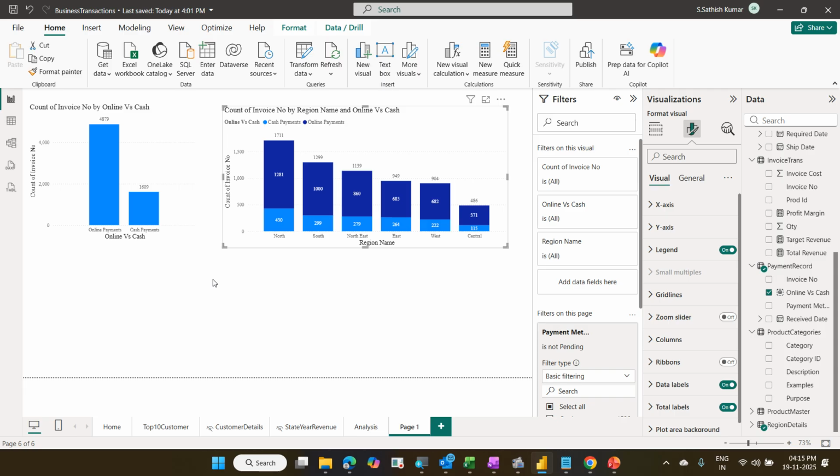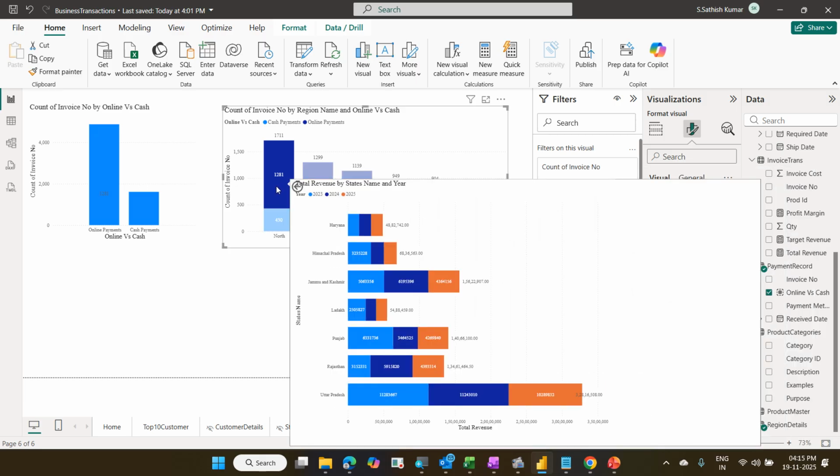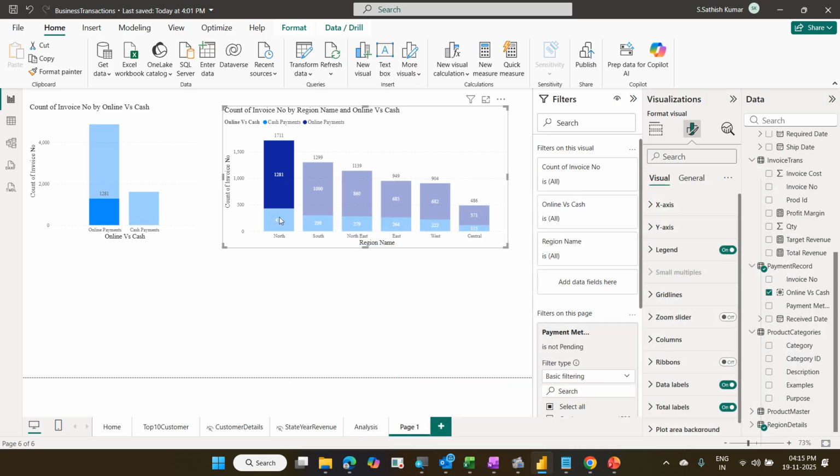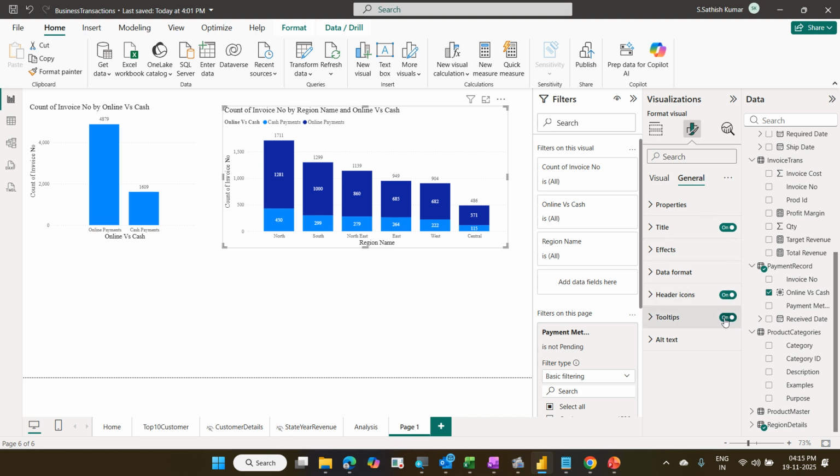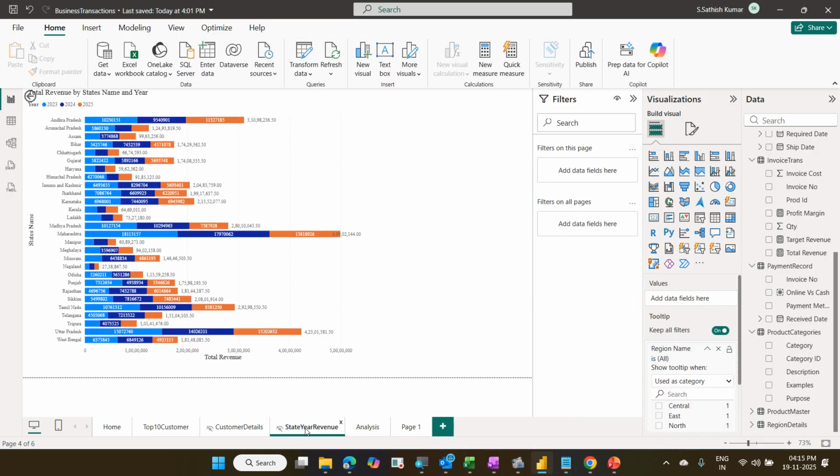Means you have to select this. You have to click it. Switch off the tooltip. So go to the format, general, switch off the tooltip. Because the region wise we have linked it. This start date, state and year wise, we have dragged that region here. Wherever the region is available, this tooltip will appear there. So select this, go to format, general, switch off the tooltip.